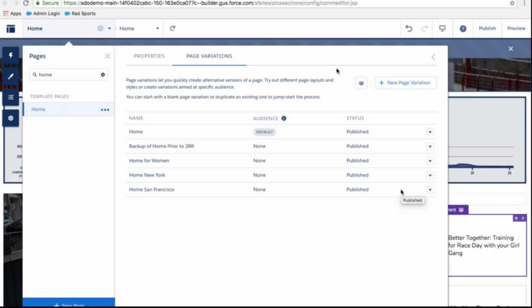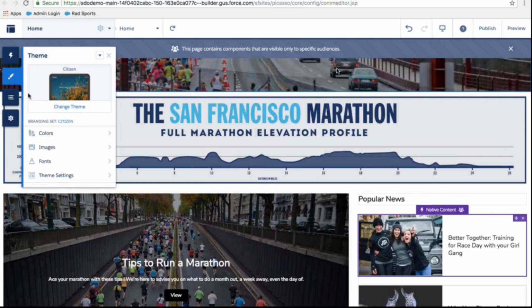There's a third place where you can continue to target your audience and personalize this experience, and that's theming. That's your branding set. You could create different branding sets and assign them to an audience too. What that does is it gives you a different look and feel for different user segments. For example, if you want to show a different look and feel for your male runners versus your female runners, you could do that, right?